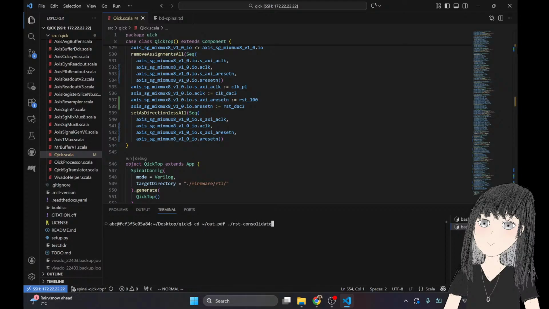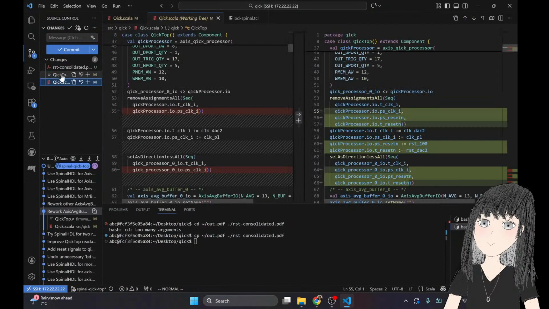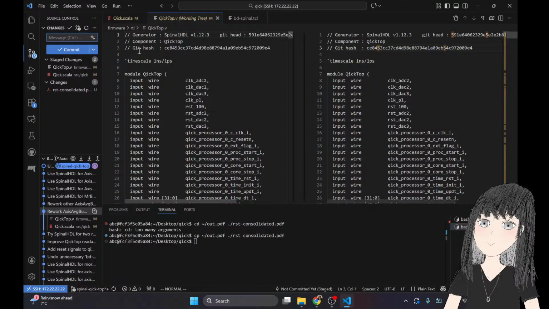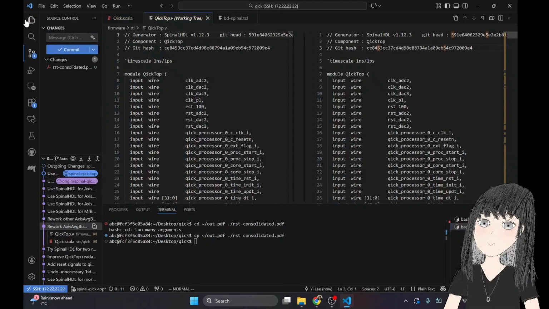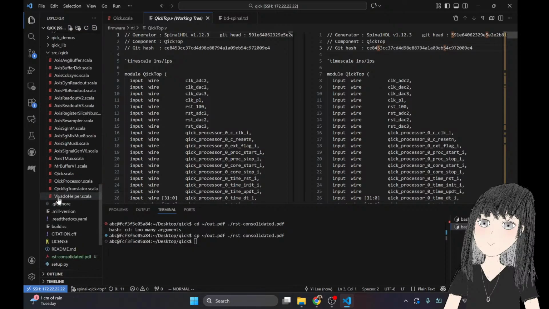RST consolidated .pdf. Yeah, oh good. What was I saying? What do I want to do here? Use a spinal HDL for a cake processor, a R resets. Okay, and then I need to download this first. Am I so lost? Oh, there we go.